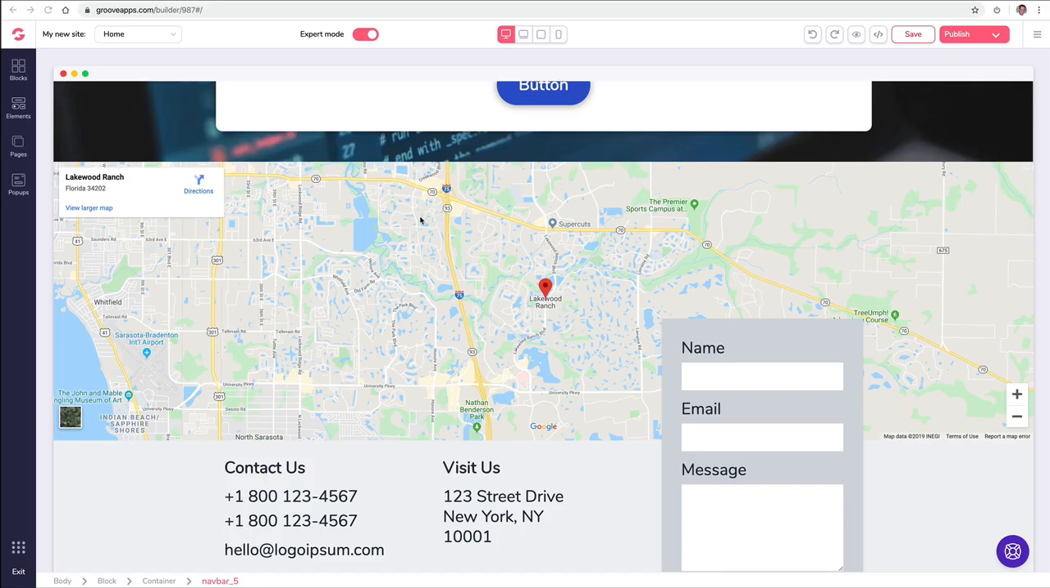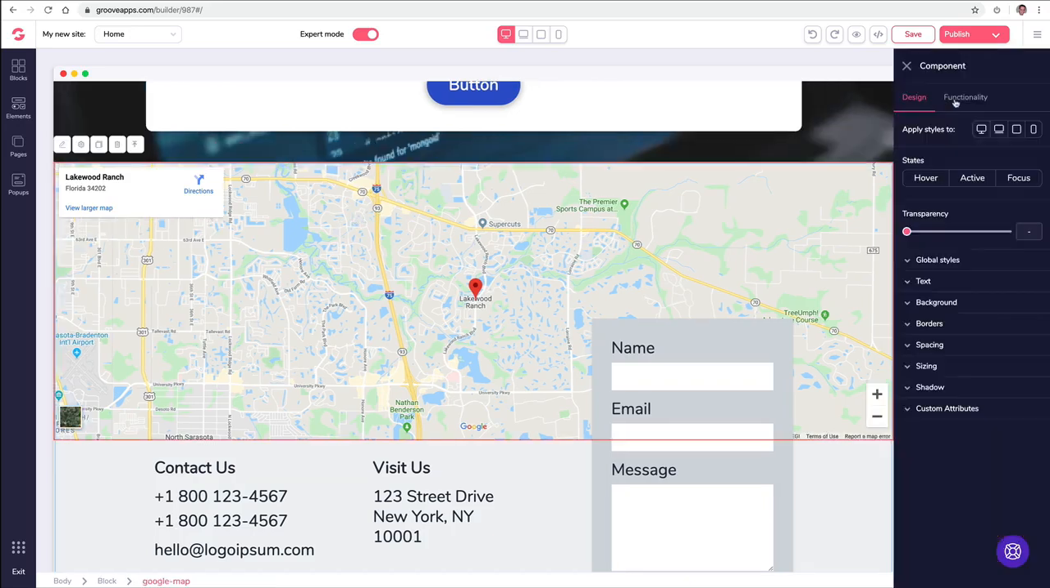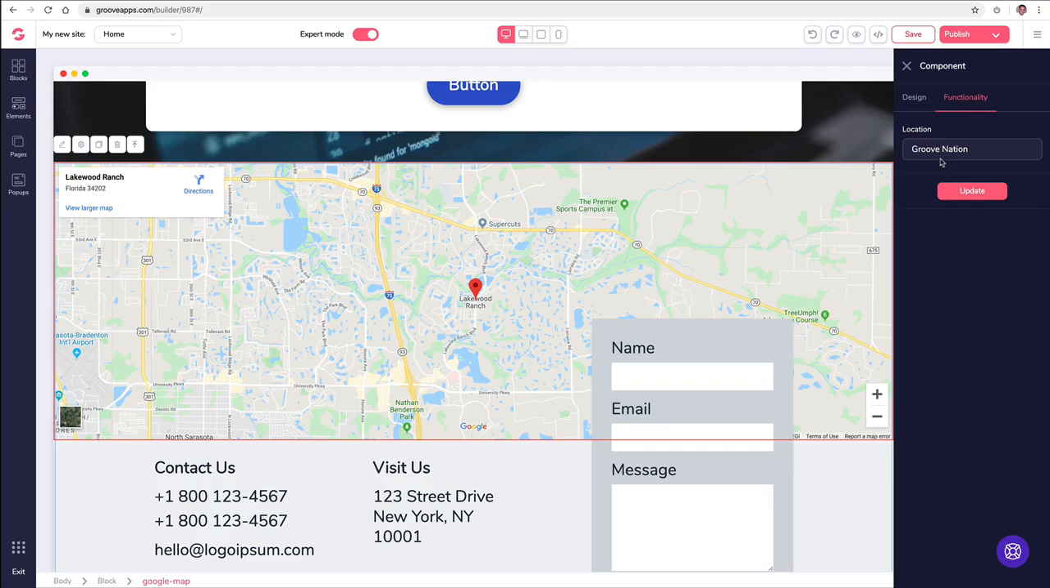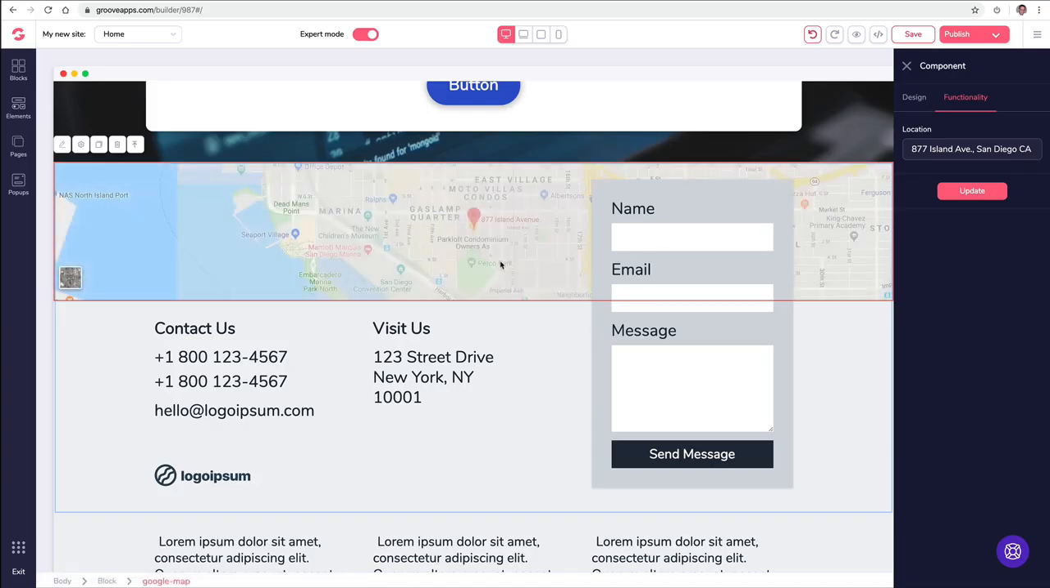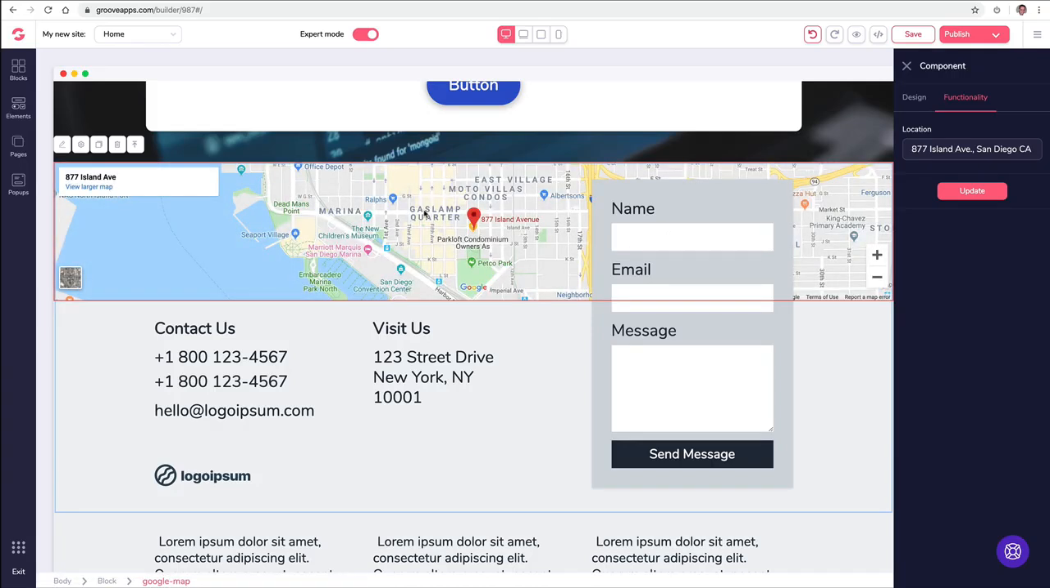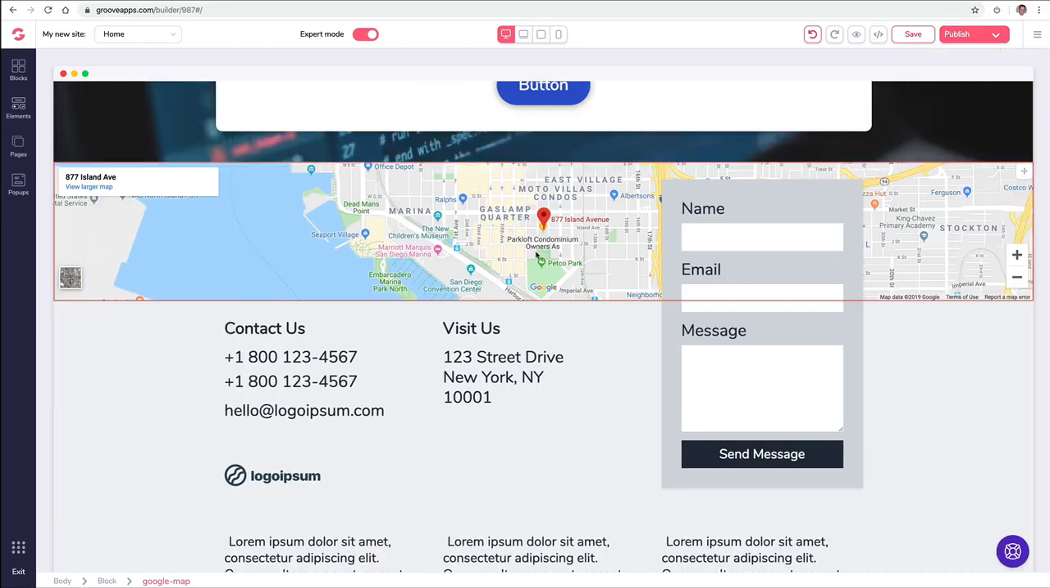Let me show you how we can now click on this block here, and I can click on functionality, and I can put in an address. That's my old address in San Diego. And you'll see just like that, a map comes up with San Diego. Now that might be good if you want to put your map address in for your company or anything like that. Okay, let's move on.